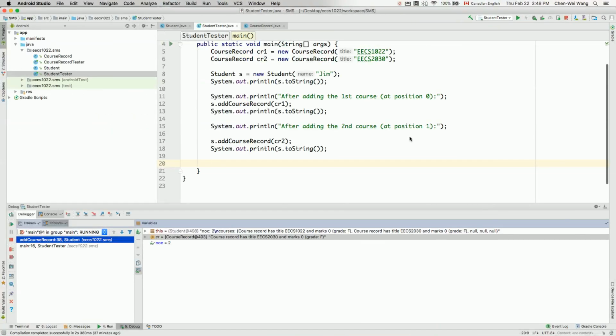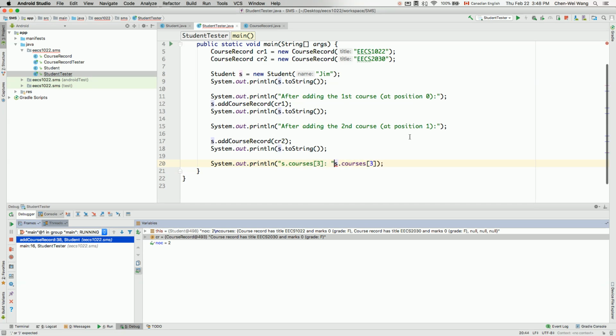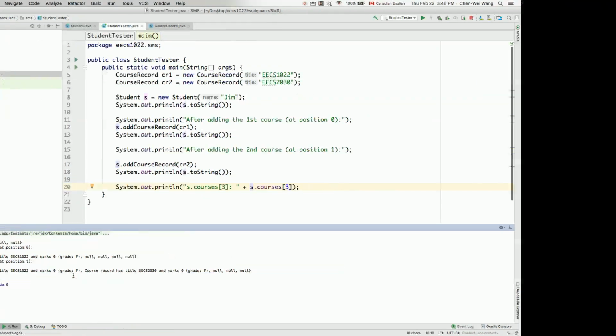So what I want to do is I will want to say System.out, s dot courses at position 3. First of all, I want to illustrate this. Okay, so s dot courses at position 3. Let's see exactly what it is. Now let me execute the tester over here. Let's see what it will be. It's going to build a Gradle, and then it tells me that it is null. You can see that over here, null. Exactly what we said before.